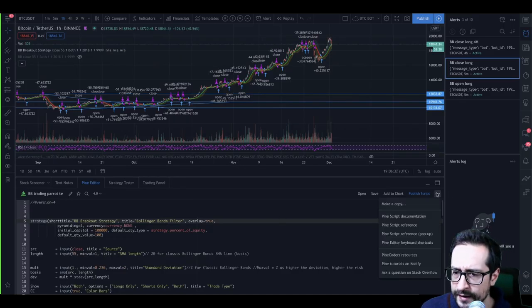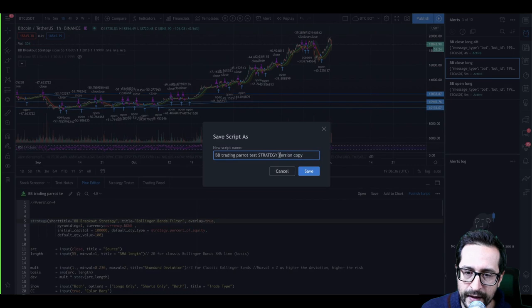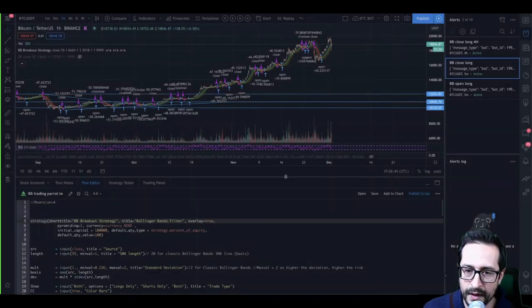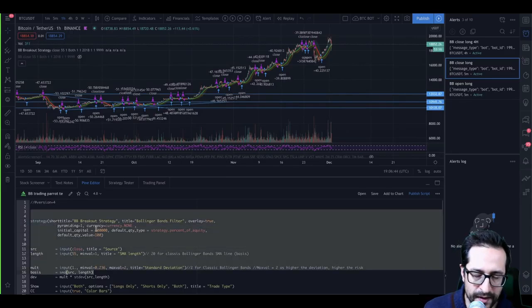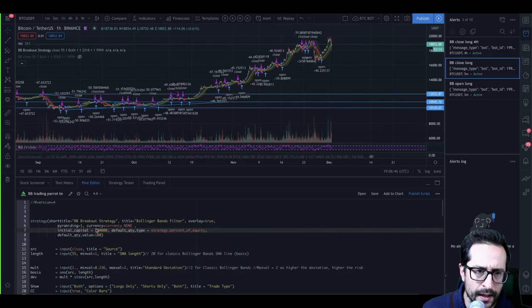So I hit here again, make a copy. And this time I'm going to give a name like study instead of strategy. Once you save it in a separate file, and it appears with a new name, you are going to make some amendments.